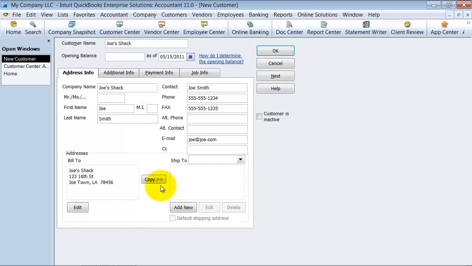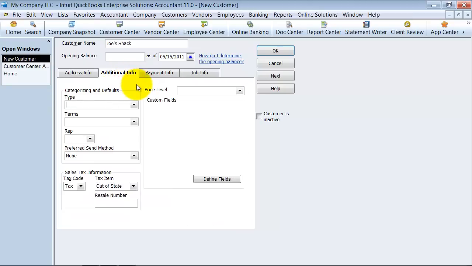If you have the ship to information, if you're shipping things to them, you can copy this across. You can also add new ship to addresses. You can have a whole bunch of ship to addresses in there. All right, under additional information here, what type of customer is this? This is a retail customer. What is the customer's terms? We are going to go ahead and say net 15 for Joe. He's gotten approved for net 15 terms.